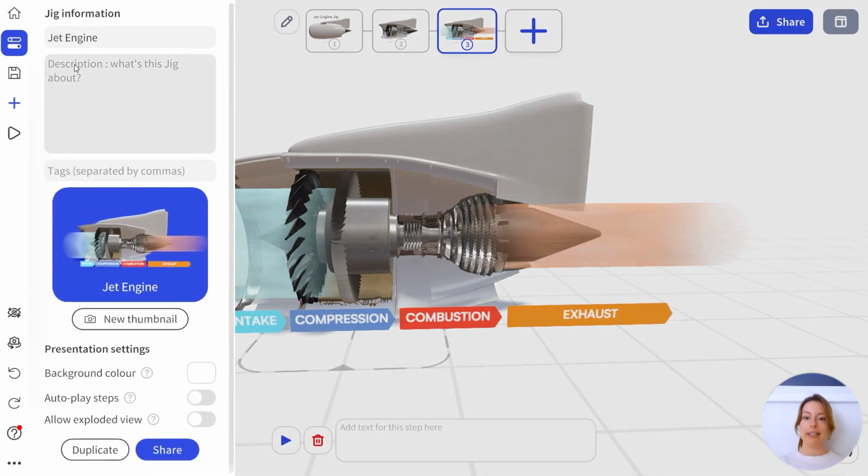Now you can see that the name of our jig has been automatically filled in. This has the name of the first 3D model you brought into your scene, and you can see that we've also got a thumbnail image. This is automatically generated when you save your jig. So firstly, I'd like to edit the name of this jig.